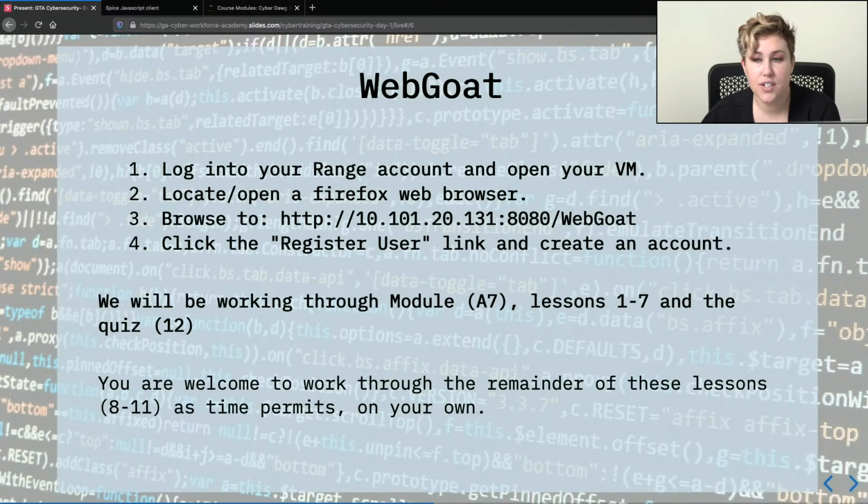I'll leave this up for just a few more minutes to let you guys get this address copied down into a browser and open that up. And then I will switch us into our VM and show you WebGoat so that you can see that. Now, if you're already on that page, you can go ahead and click the register user link right under the login prompts and make your own account.